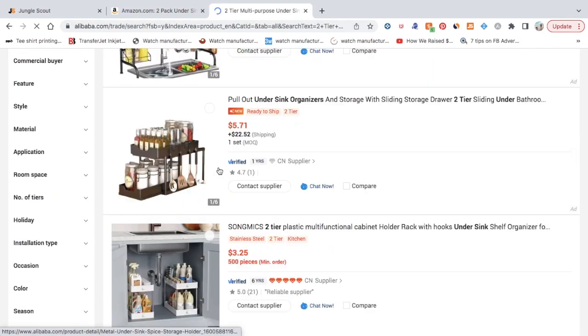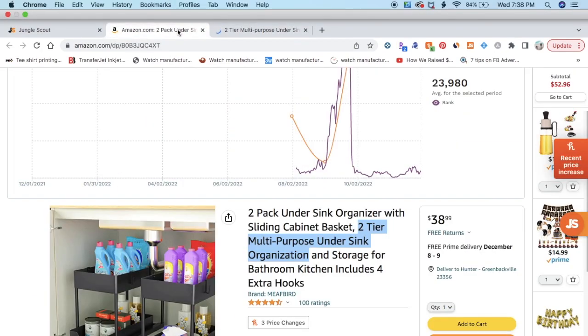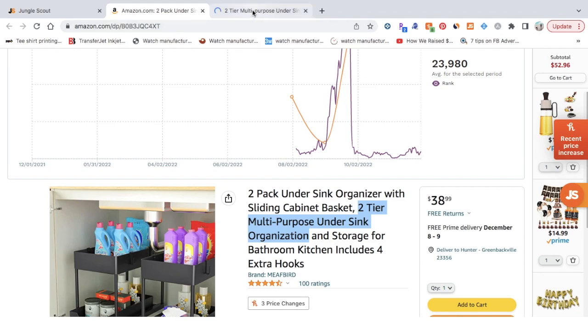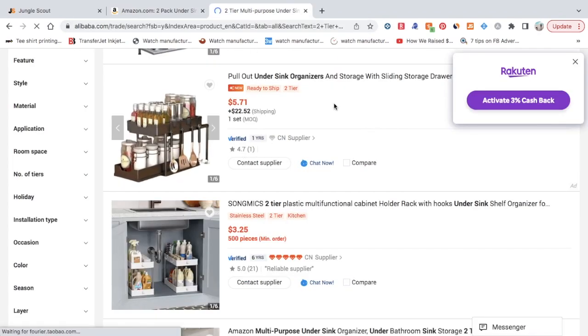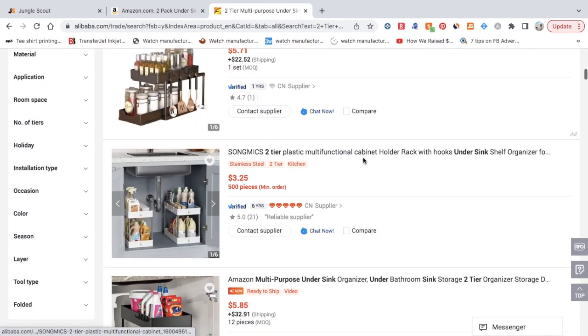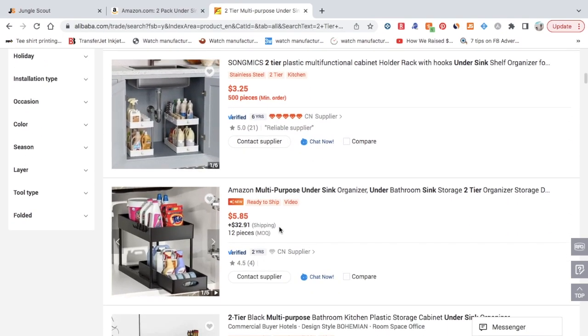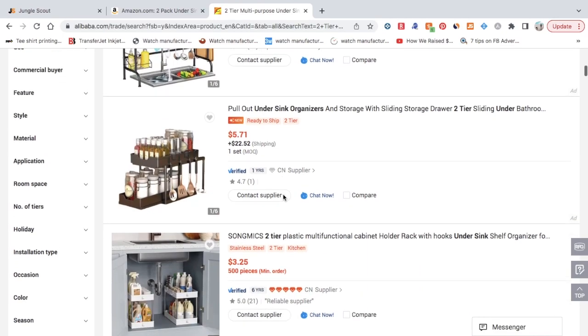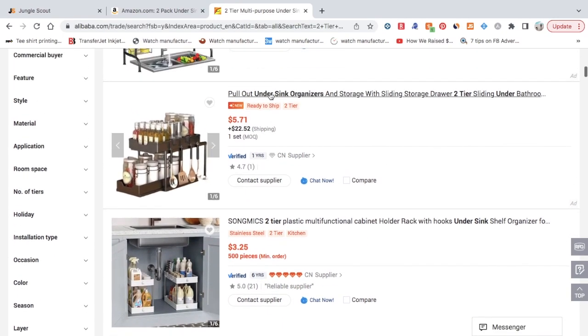They're not it. Okay, so this is actually the same product, I believe. Okay, so yeah, this is the same product. Just click on this for right now.